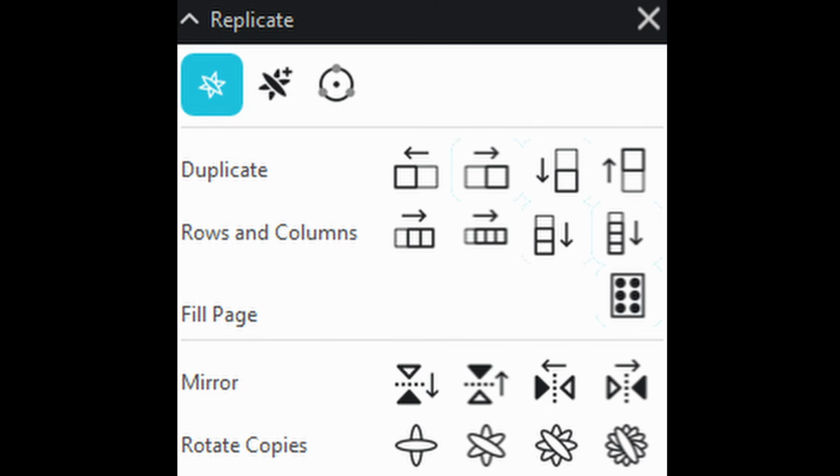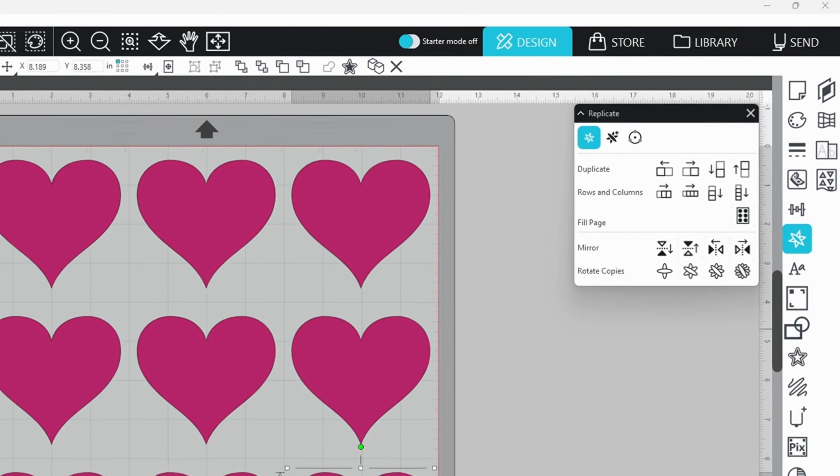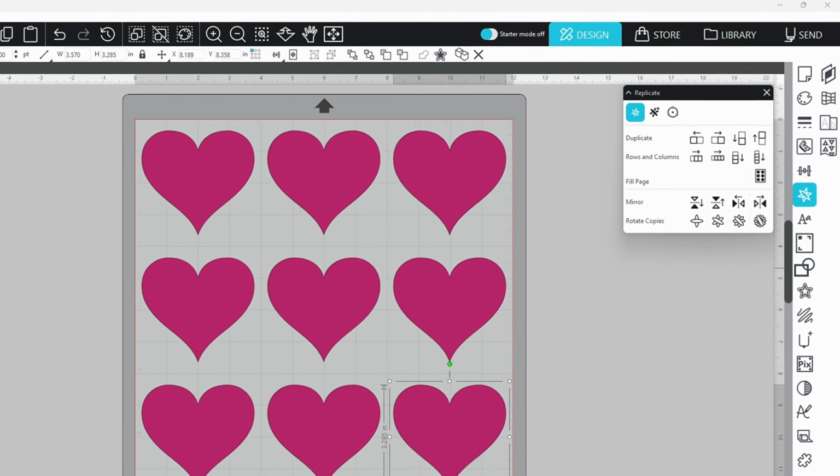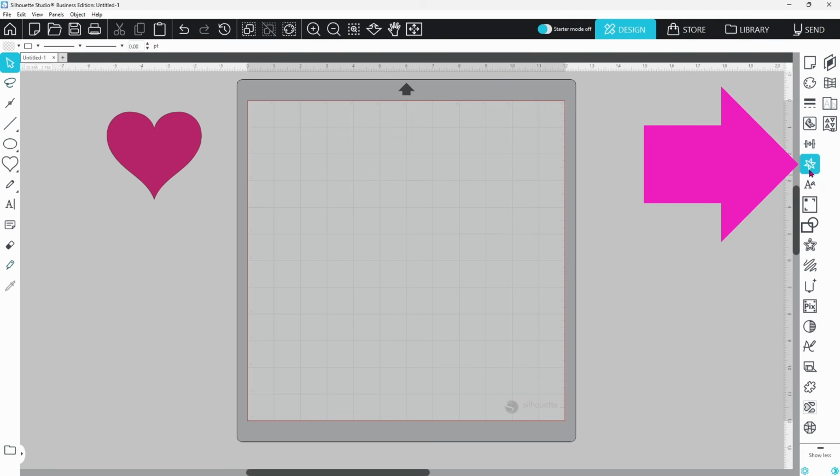Today we're taking a quick look at the Replicate panel in Silhouette Studio. This panel helps you create copies of your shapes and arrange them quickly and evenly. You'll find it on the right hand side of your screen. The icon looks like a star-shaped burst.